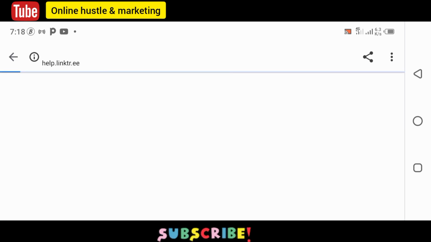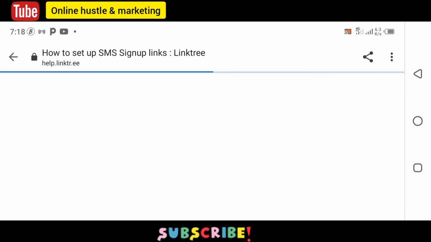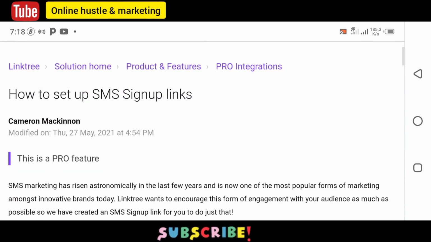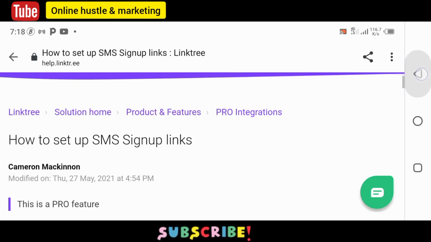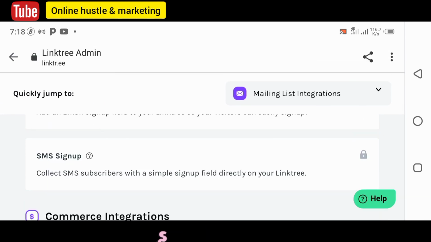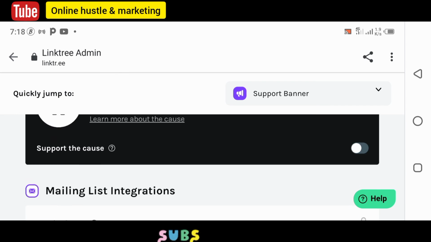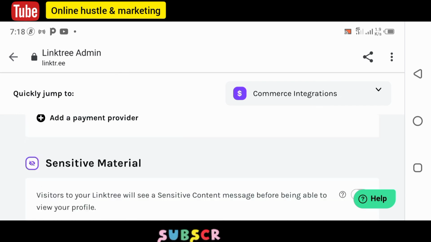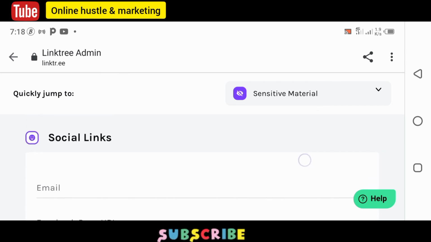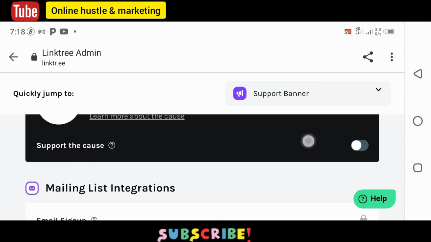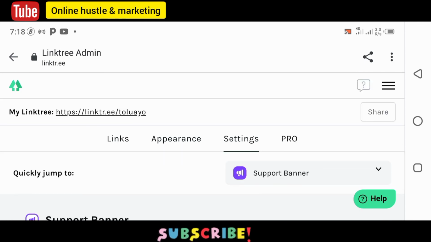Let's check this SMS sign up. I'm just trying to work us through. These are pro stuff, they are for pro versions. Email sign up and SMS are for pro versions. So that is actually how it is. You go to socials and input everything. Let's explore. These are for pro versions. Let's click on the pro.